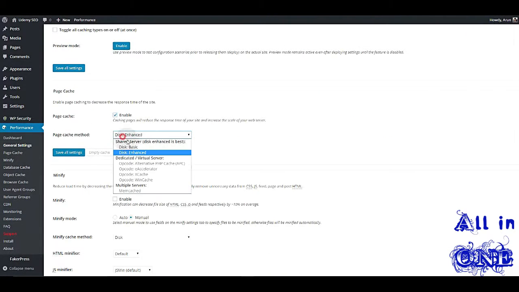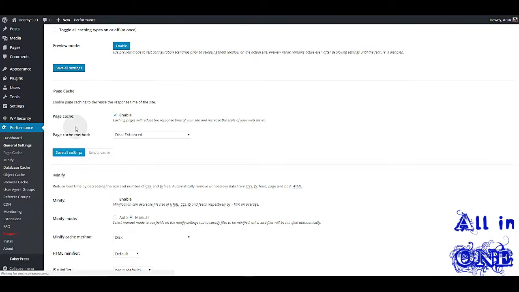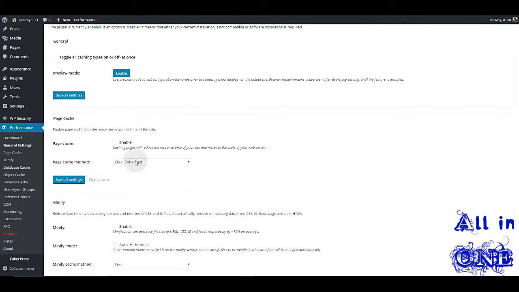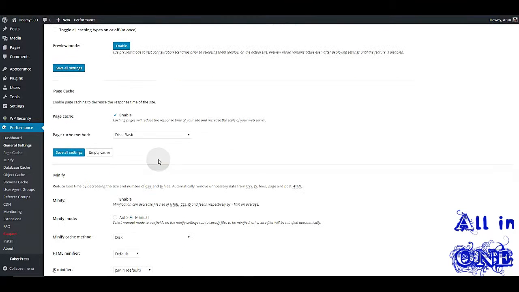Let me enable disk enhanced for page cache and click save all settings. See, disk enhanced is not working in this website. So let me try disk basic, which should work. If disk enhanced works for your website setup, then go for disk enhanced. If it doesn't, then move to disk basic.